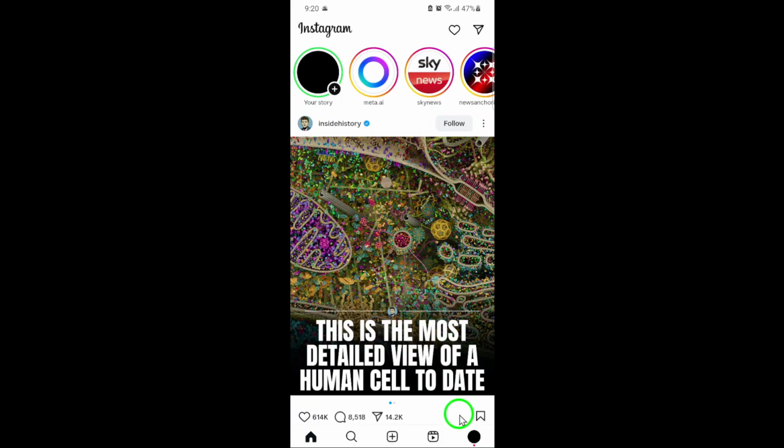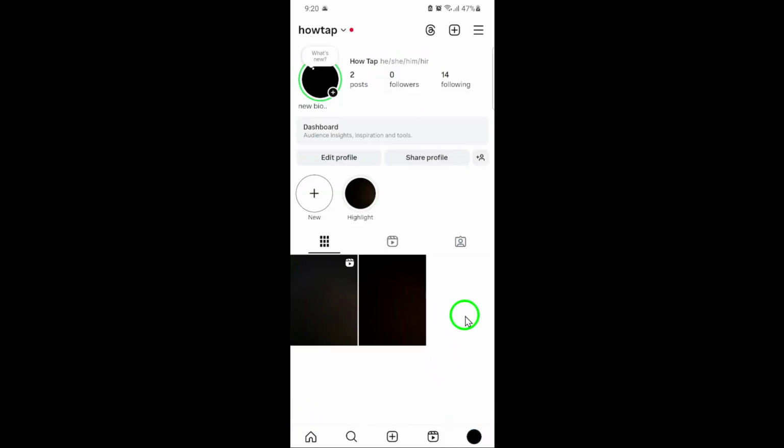First, open the Instagram app on your device. Make sure you're logged into your account. Once you're in, head straight to your profile by tapping your profile picture icon in the bottom right corner of the screen. This will take you to your personal Instagram page.